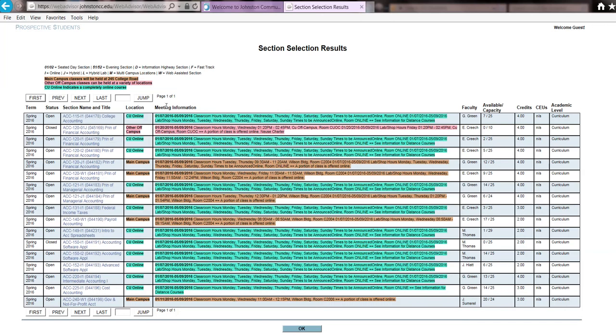Now let me tell you a little bit about how this page works. You'll see that there's a lot of different colors on this page. Anything in green means that the class is completely online, so you don't need to come to campus. The class will be completely taught through Blackboard. So it is an online course.